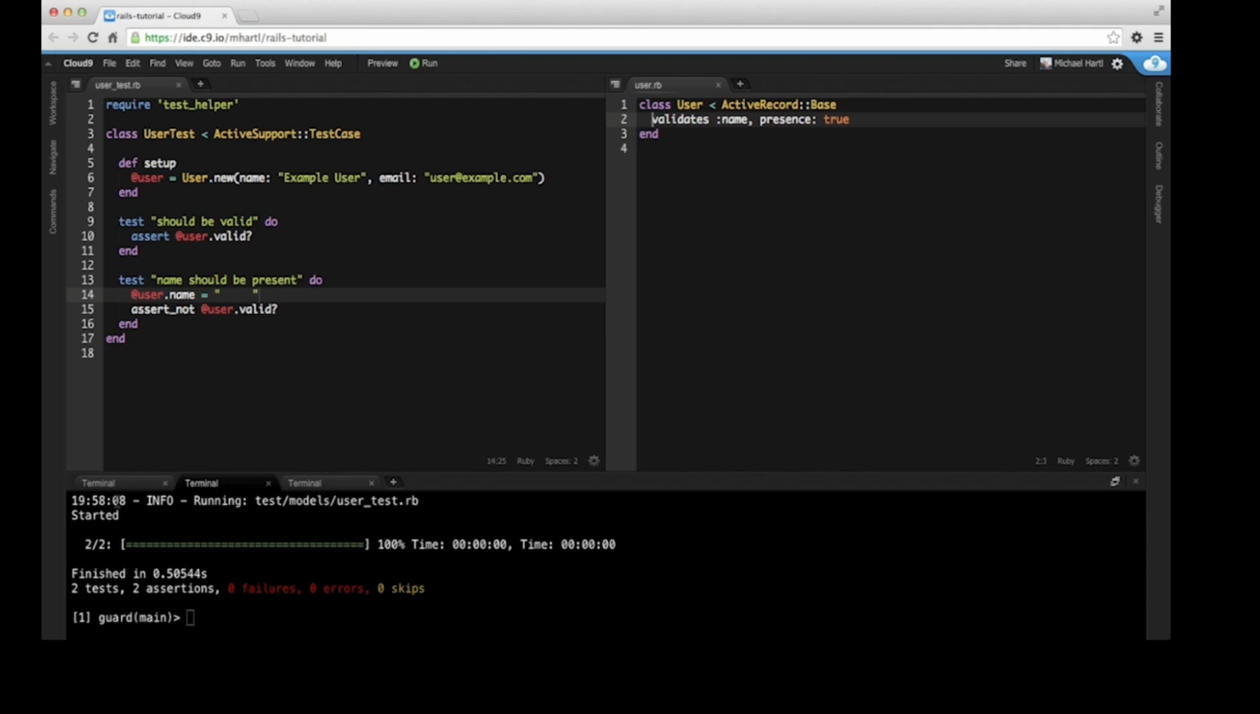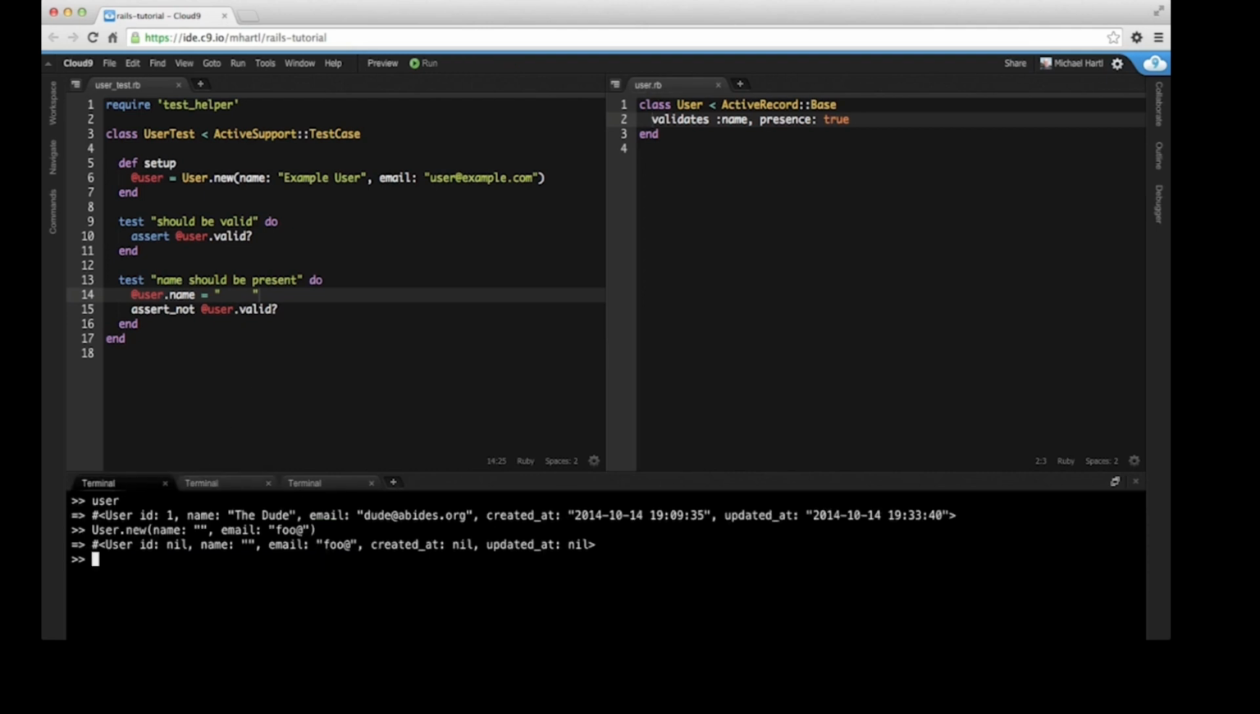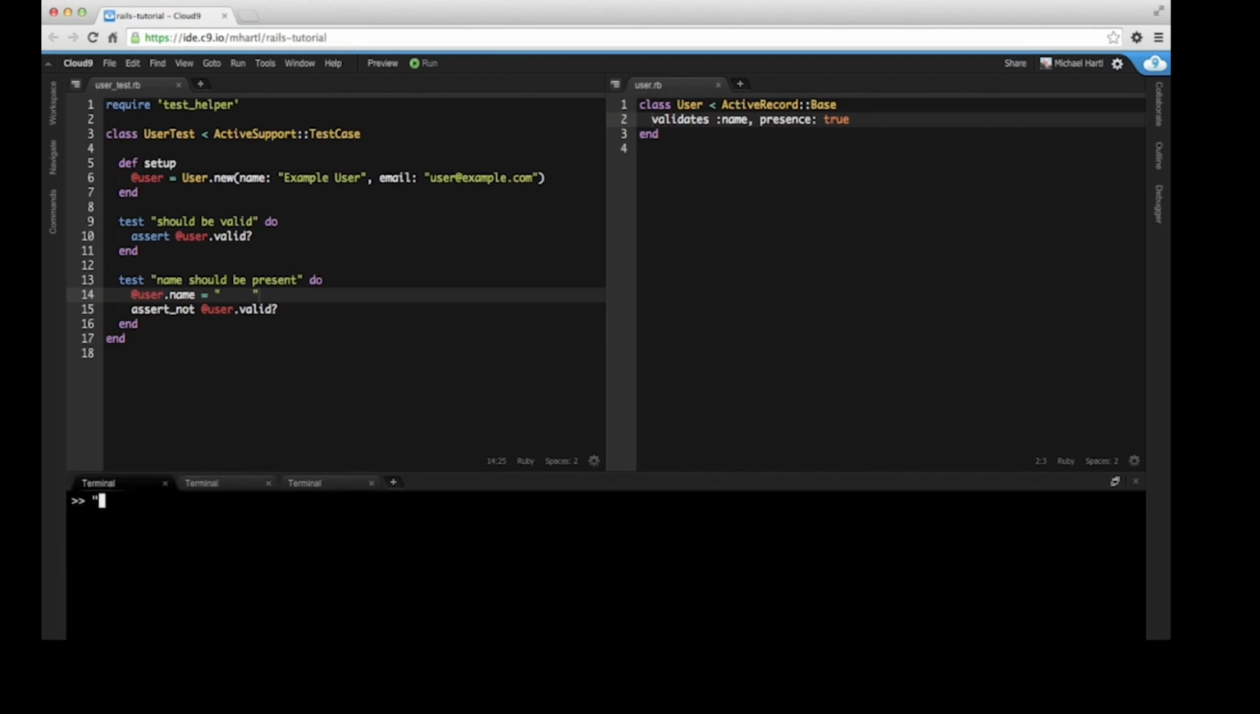Cool. So under the hood, what it's really doing is calling the blank method. This is added to Ruby by Rails. So a bunch of spaces is blank. But if you put something in there, now that's not blank. So let's take a look at some of the effects of creating this validation.